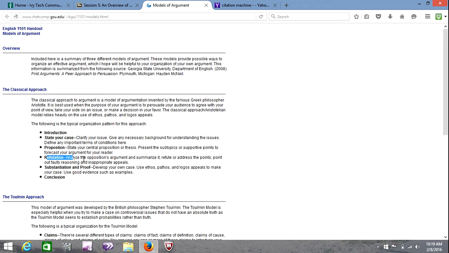The refutation, that is where you include what people who disagree with you think and give you a chance to poke holes in that, shoot their argument down, leaving yours as the only one standing. Of course, developing proof using ethos, pathos, or logos in your appeal, and then wrap it up with your conclusion.